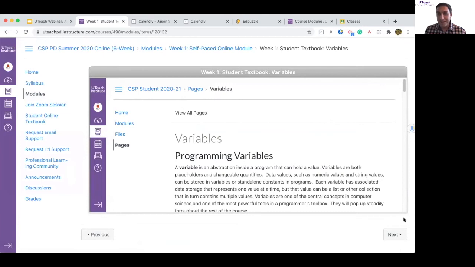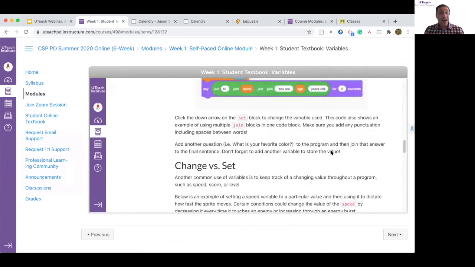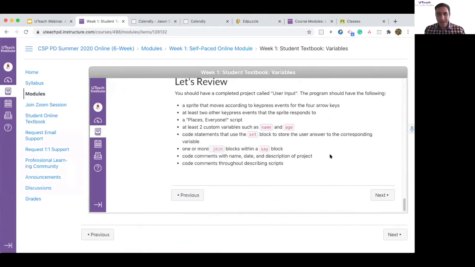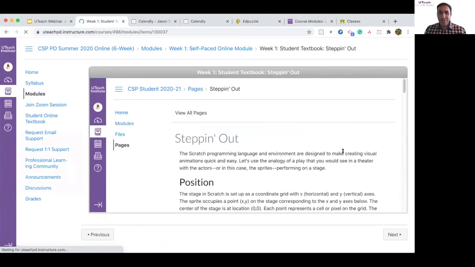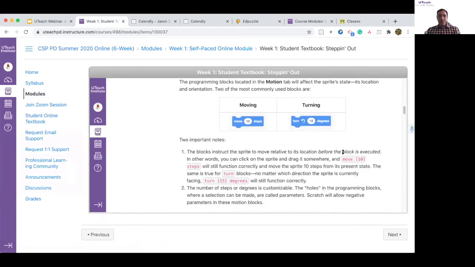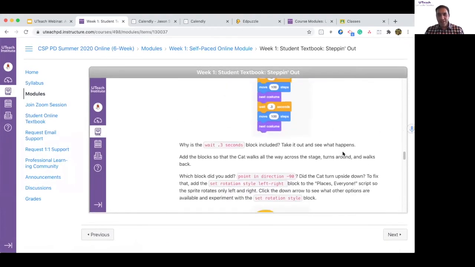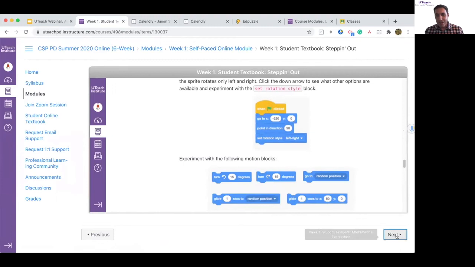And I'm a little fancy. I embedded the student textbook into my course. I know some people in the PD have done that. Kudos. And then as I keep clicking next, my students are going through here and reviewing those Scratch materials. So I have to make sure that I assign this for them to do. And this is how I'm assigning it in Canvas.